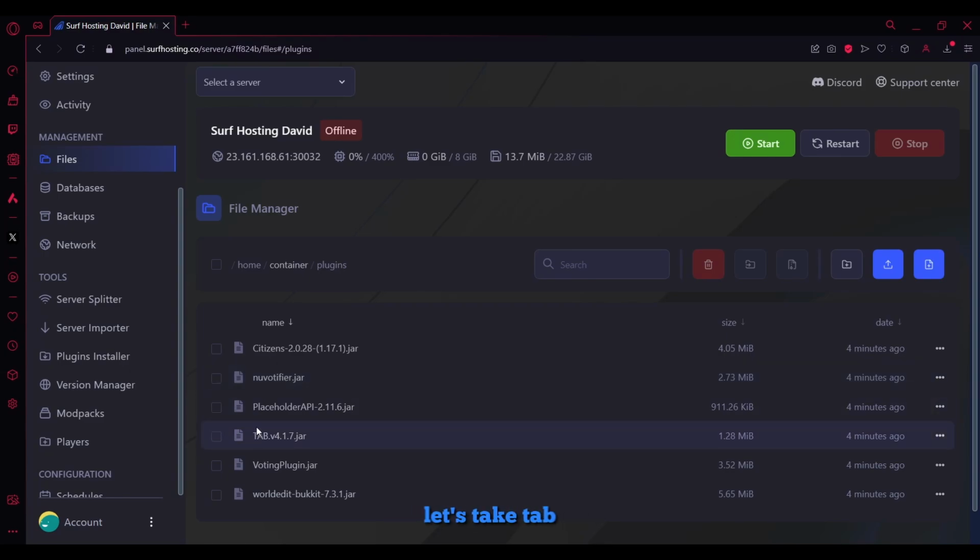And for this video, let's take TAB as an example and try to figure out what plugin is behind the customization of the server tab. So right now, we have 6 plugins in our plugins folder. To proceed, let's choose the first 2 plugins, which are Citizens and Votifier. Now the next step would be to move them.